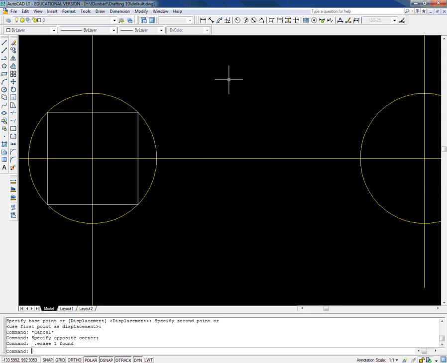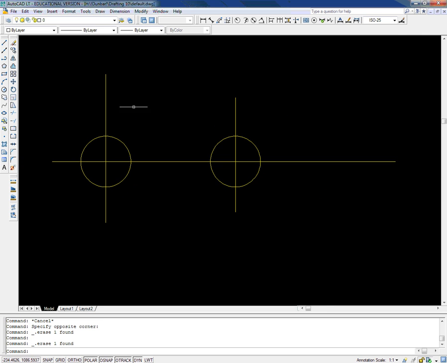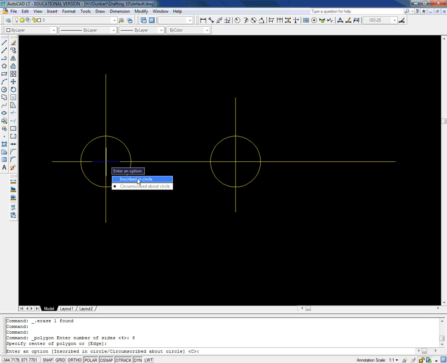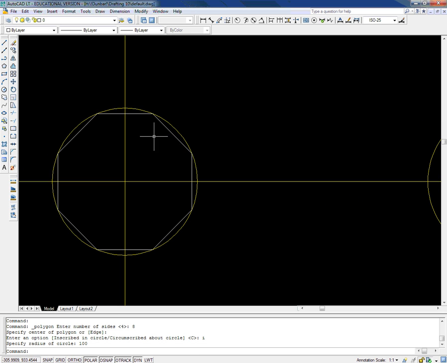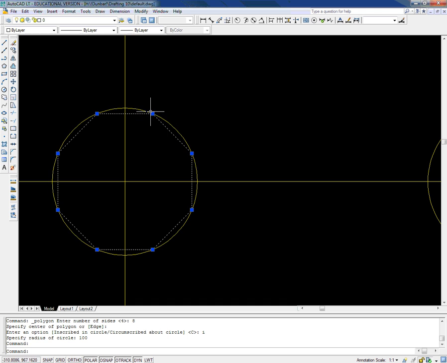Just to show you that it can be done with different types of polygons, I'll do it with an octagon next. Select the Polygon tool. This time, for the number of sides, I want 8. Specify the center of the circle. I will inscribe, space, and I could drag it, but I will actually specify exactly what I want it to be. So I want the radius of the circle to be 100. And because I chose inscribed, my octagon, 8 sides, is completely inside the circle, touching the circle's circumference at each of the corners.